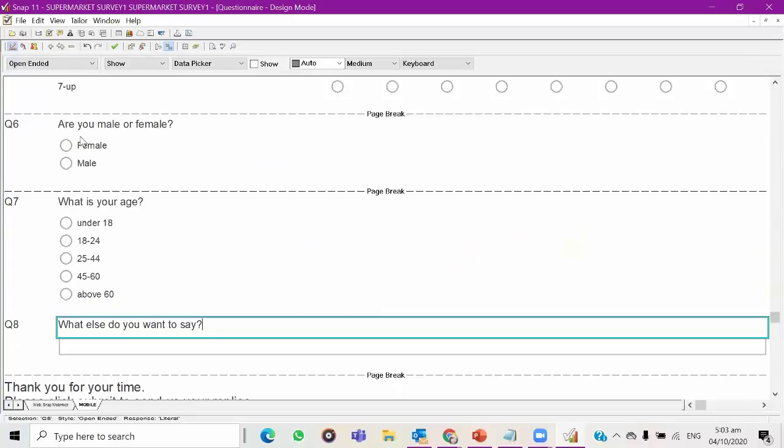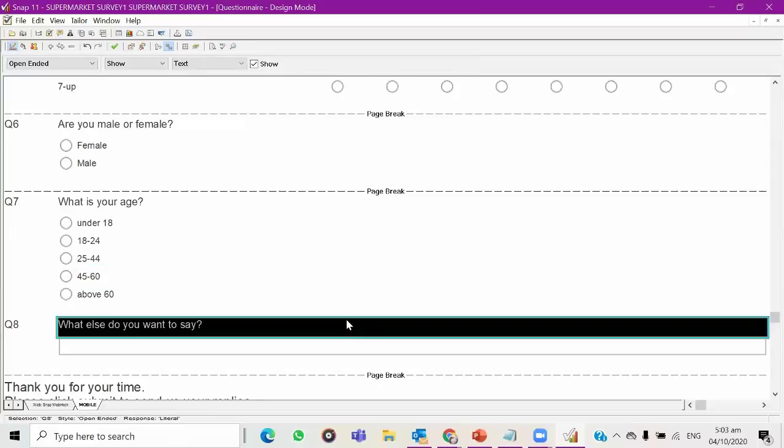Now, what we have to do again is, we now have a tablet version. This is on the tablet. Just go to open-ended, show data picker, show auto medium, and you'll see here that they can attach a photo, audio, or signature, like for example, audio. There you go. They can attach audio there already.